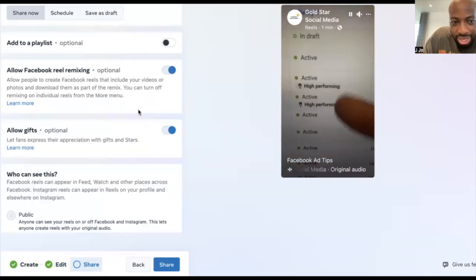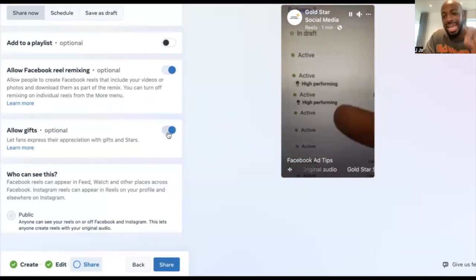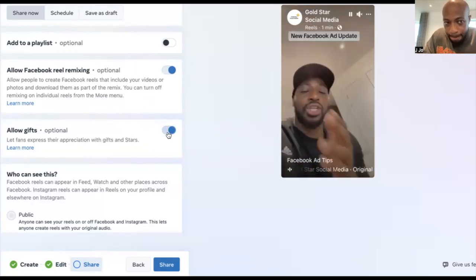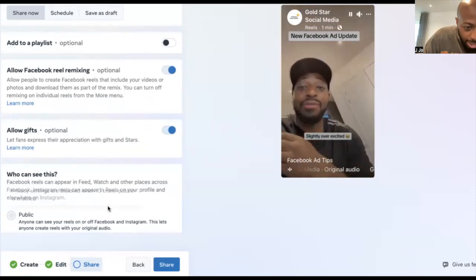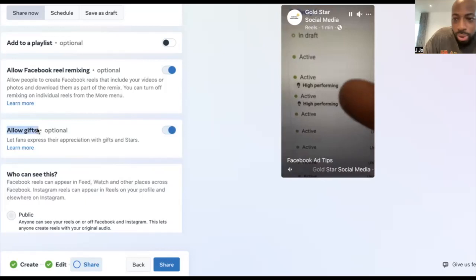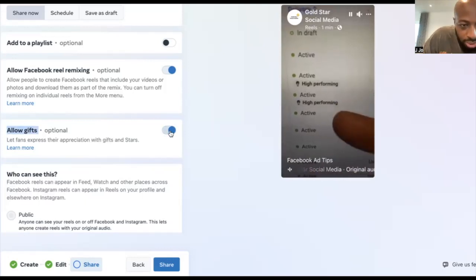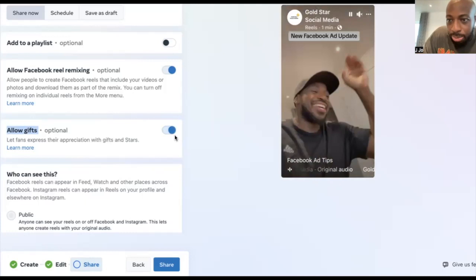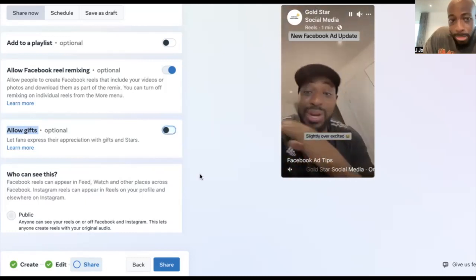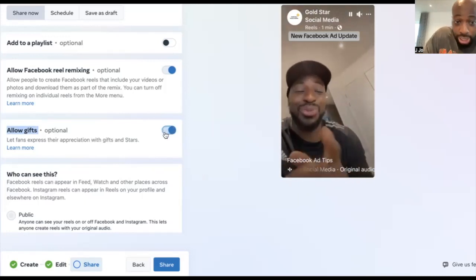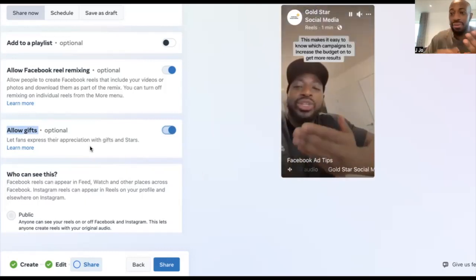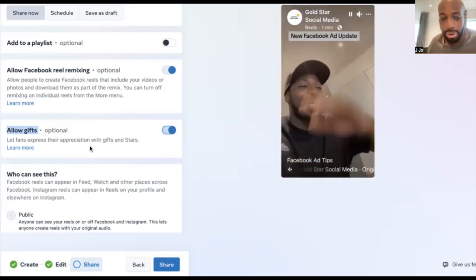And here is where you enable your Facebook Reels to be monetized. You've got these options right here. Make sure this is public. You've got this option, it says allow gifts. Mine is already on. But for some of you, when you get to this page, it'll be off. If it's off, make sure you turn that on, because it's going to now enable you to receive gifts and stars, which can be converted into money.